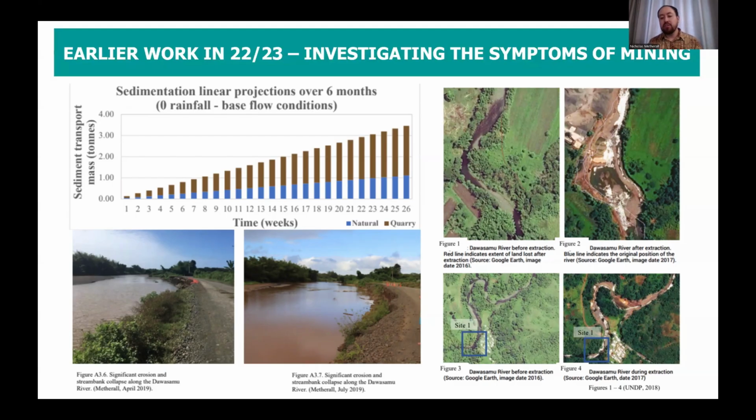And so these images show both before and after the establishment of in-river gravel extraction in this example of the Dawasamu River.